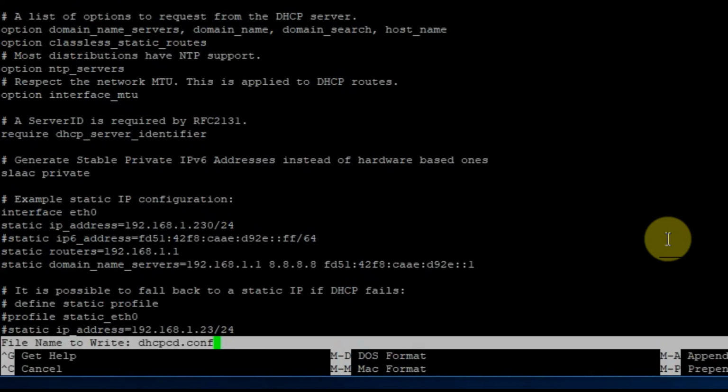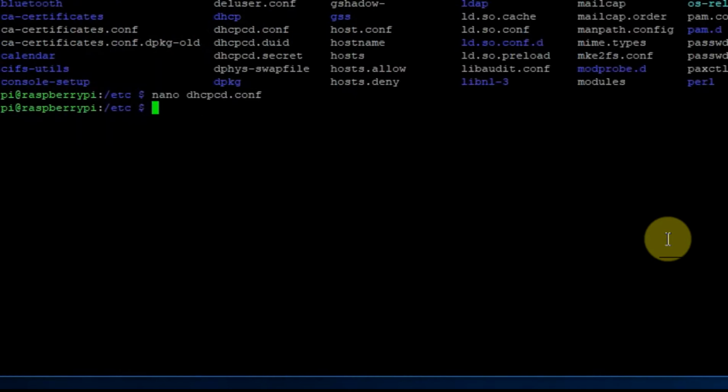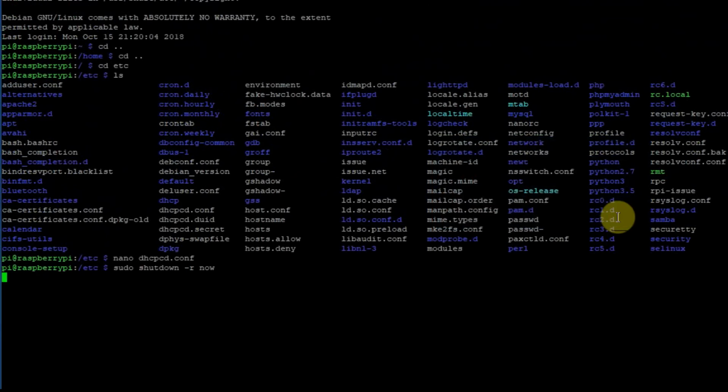Now you're going to hit Control-O to save your work, and then you'll hit enter to give you the message wrote 57 lines. Then you'll hit Control-X to leave. Then we're going to go ahead and shut down. The changes will not be made just by saving the file. The changes are made once you restart the Raspberry Pi. So we're going to go ahead and shut down, and then we'll go ahead and restart the Raspberry Pi.